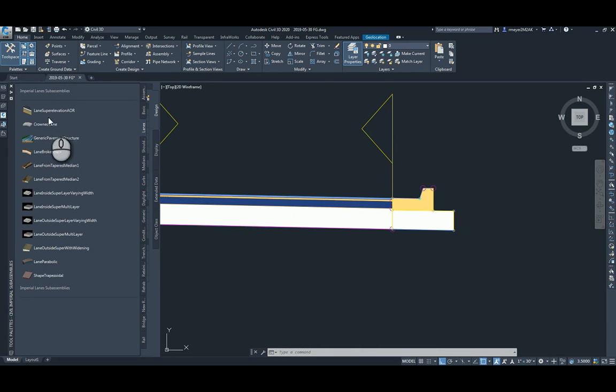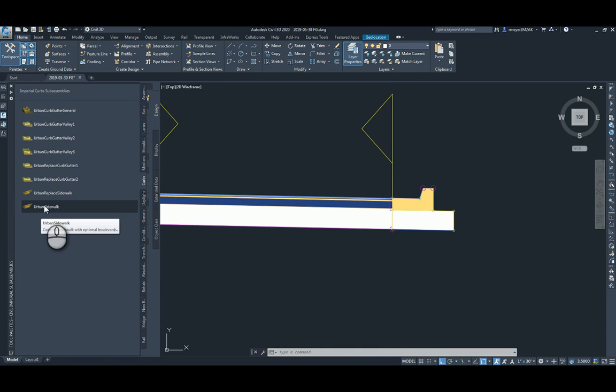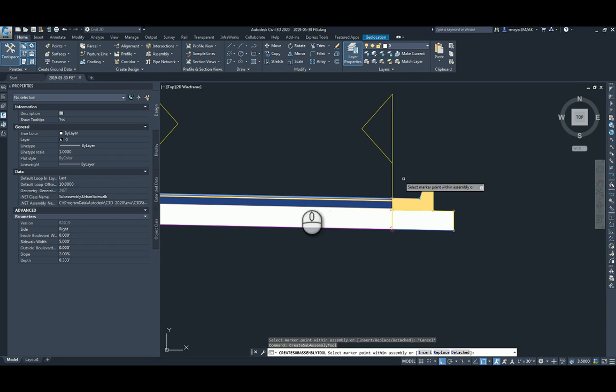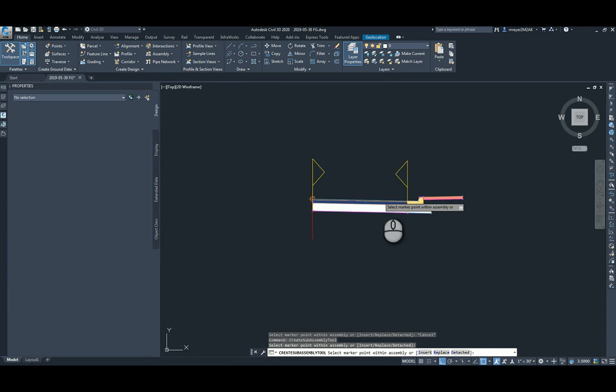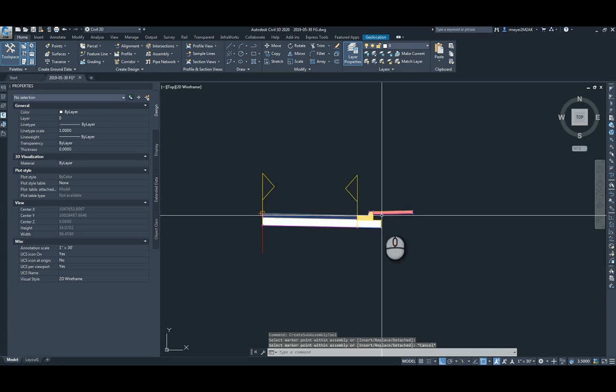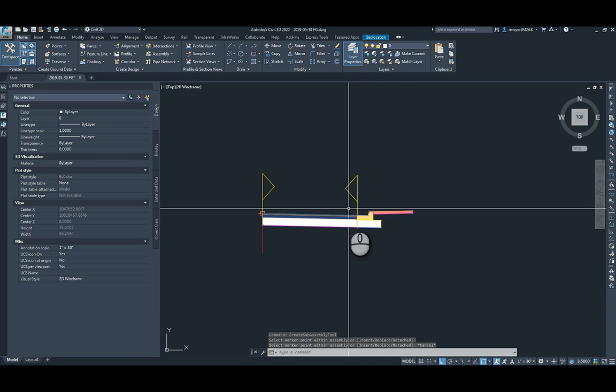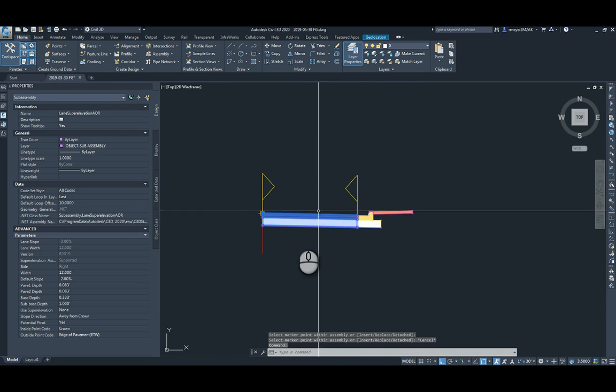So then we need to add a sidewalk. I think that's in here. Urban sidewalk. Is it in the curb one? Yeah, here it is. Again, this one's on the right side. Click on the back of the sidewalk, or back of curb and gutter. And those are the basic sub-assemblies for our assembly.